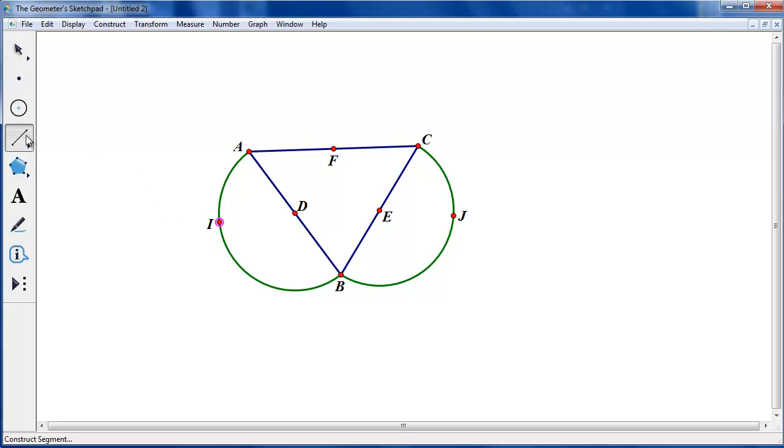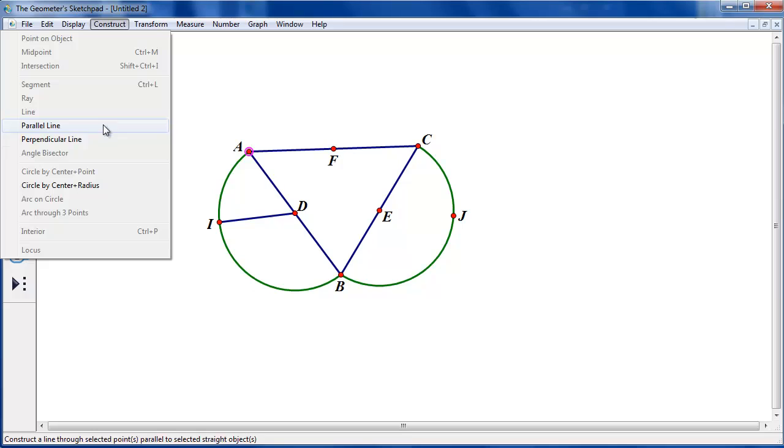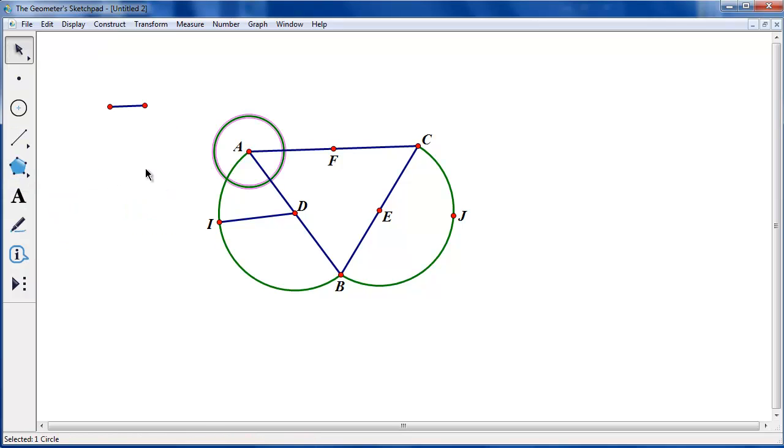Now using the segment tool, construct the segment ID. Now choosing the select tool, double click outside to unselect everything. Then choose the segment tool to create a small segment outside our construction. This will serve as radii for a bunch of circles. Now choose point A, and with the segment selected, construct a circle with center and radius.